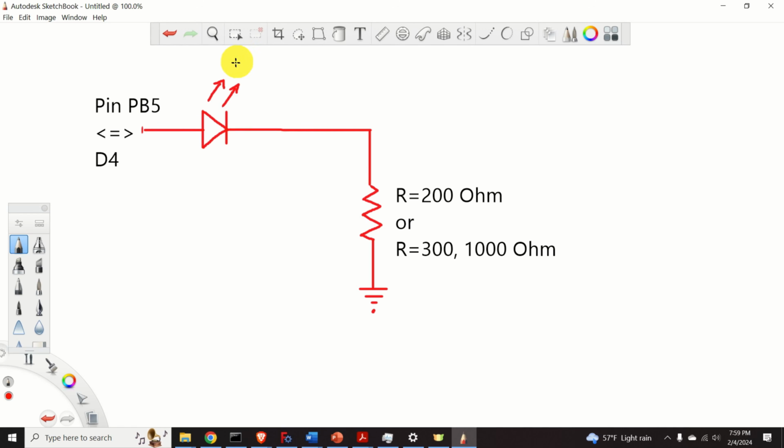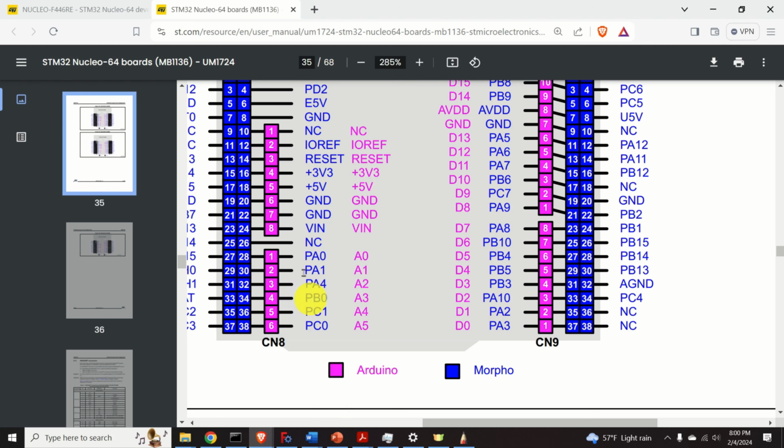Here is a simplified diagram of our circuit. We connect our LED to the pin PB5 of our STM32 microcontroller. Then, we connect this LED to the ground by using a resistor of 200 ohm. If you don't have a 200 ohm resistor, you can also use a resistor of 300 ohm or 1000 ohm. Okay, this ground is actually connected to the ground shown over here.